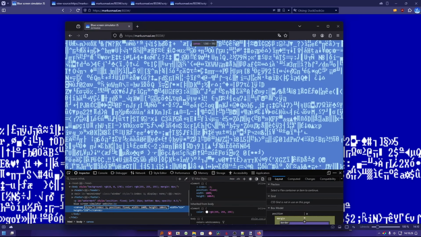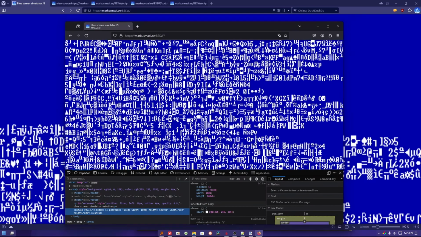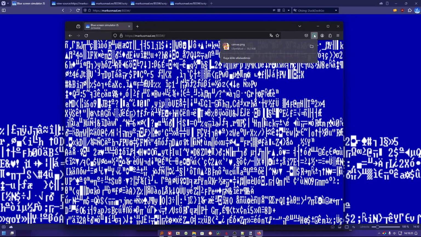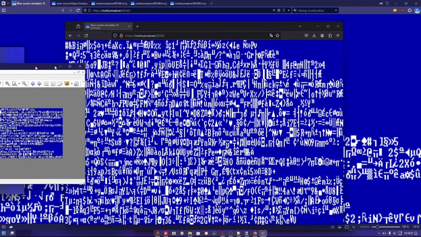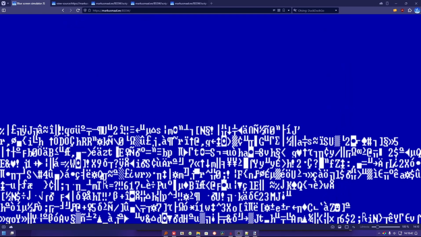Set the z-index to 1. And now we can save image as. Okay, so that's a bug on my part. If I open this, yes, it does save it. So it's not a browser war thing.